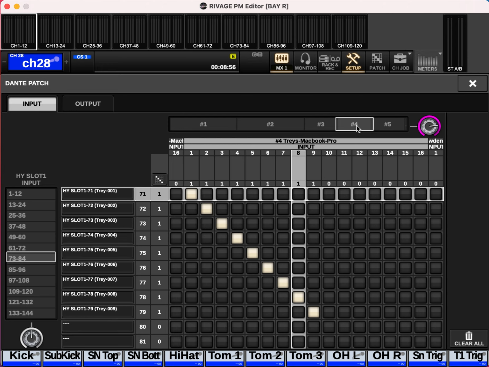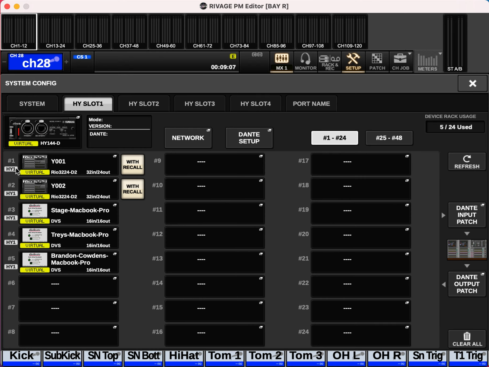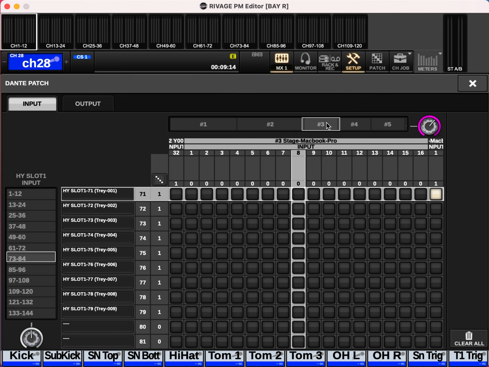Very easy to do. All we gotta do is go here and find the computer we want to use to patch through. If I was using Brandon's, I'd go over here. If I'm using the Stage MacBook, I'd go over here. All these numbers at the top here correspond to the numbers right beside the mounting point. So you can see everything that's mounted has a number that corresponds to it, and that corresponds with the Dante input patching, so it's super easy to understand.